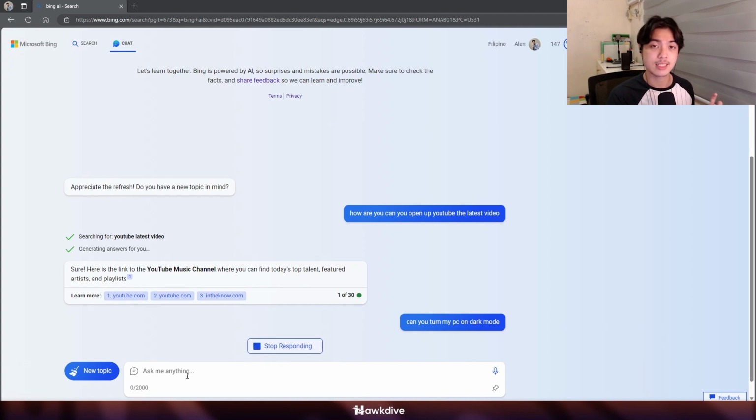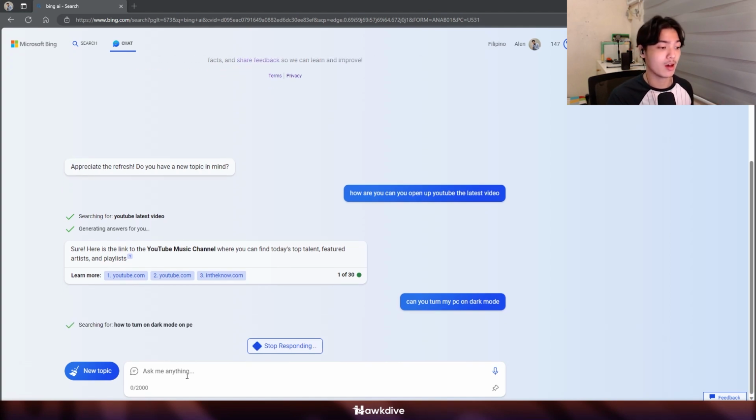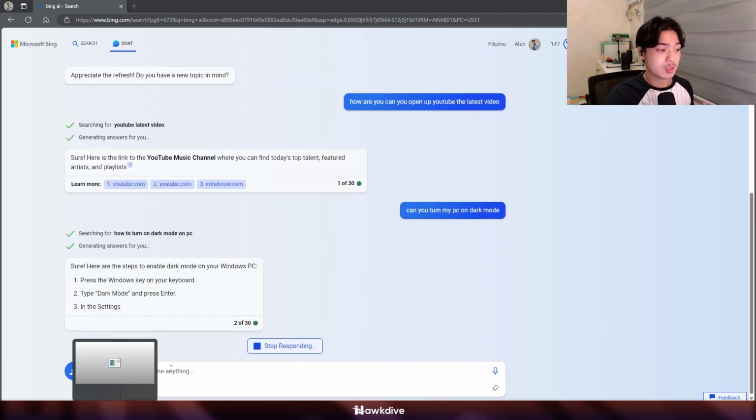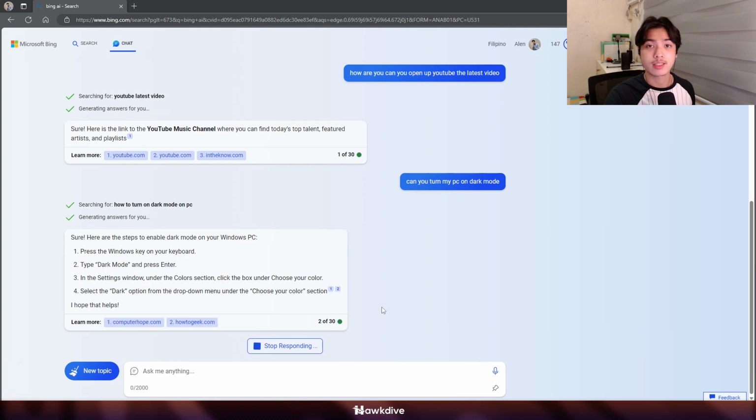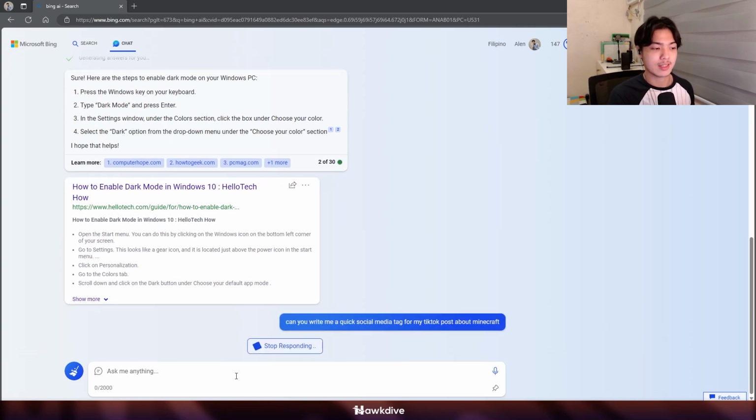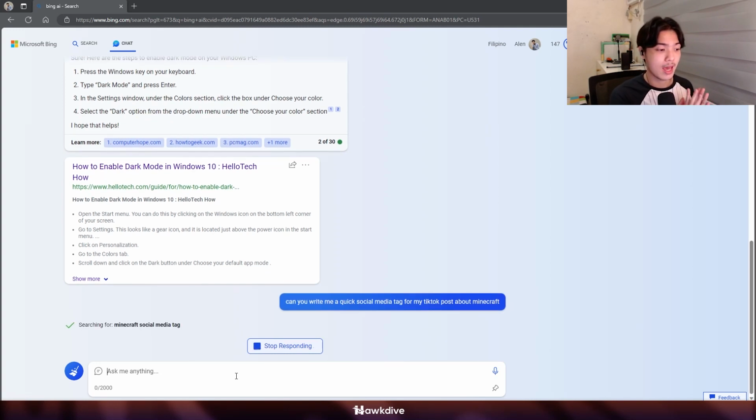But this is kind of a taste of what the new AI is capable of. But right now, this one, it can just search. Now it's giving me steps, but it doesn't give me the toggles that I would like to see from it, unlike on the Windows Copilot. So here, if I just do, can you write me a quick social media tag for my TikTok post about Minecraft? If I do that, it should be able to give me some great queries and statements.